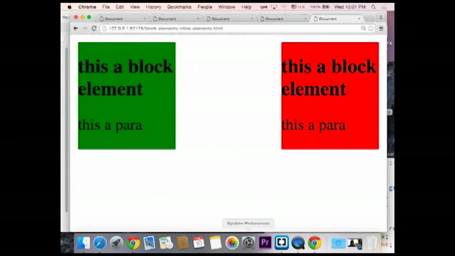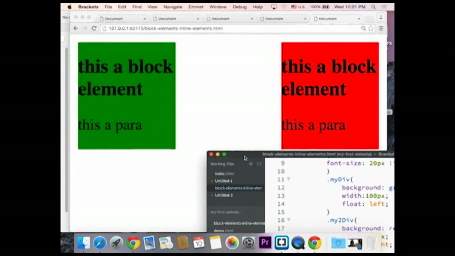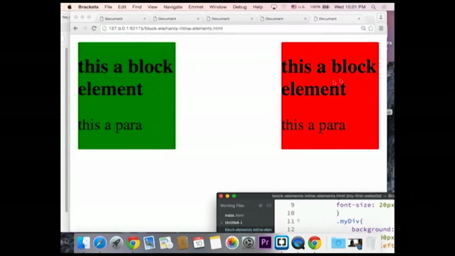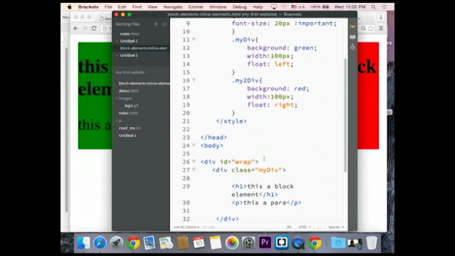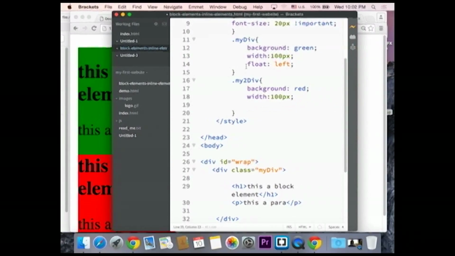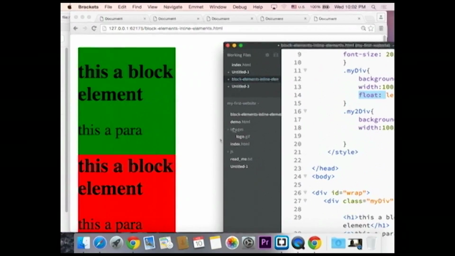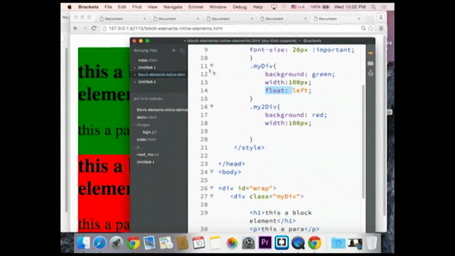So if we take the float, now this one is floating. Its normal flow is here, it's like a normal place. It should be here. When we applied the float property, if we take this off and this off, see, automatically it went back right there. You see? Now, let's give a style to this div wrap.